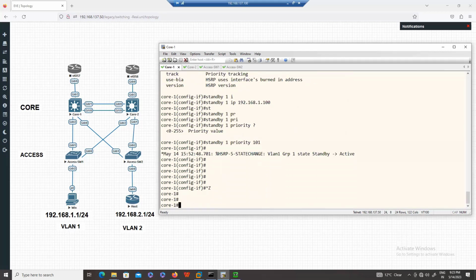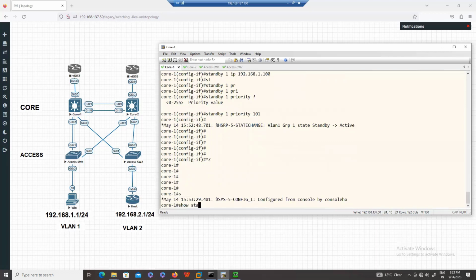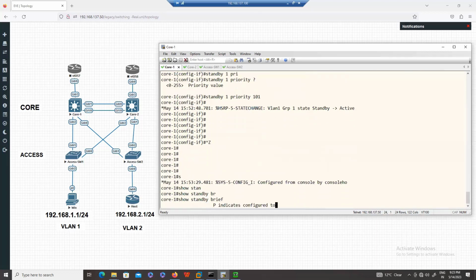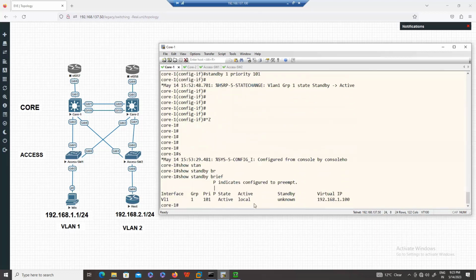The verification command, guys, is very simple: show standby brief. This is the command I mainly use. I will see the status on this device. If you see, this is my VLAN interface, and we are using group 1. This device has priority 101, and it is working as active. Active is local, which means I am the active device. Standby is showing unknown. Still, guys, they are figuring out who the standby device is.